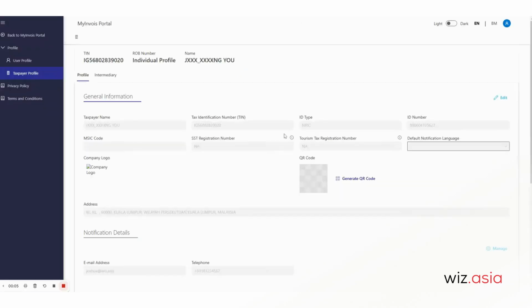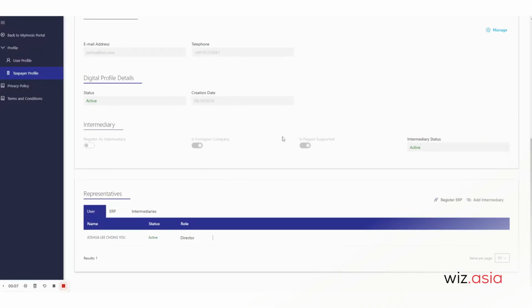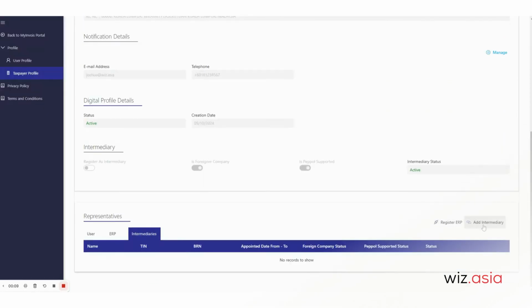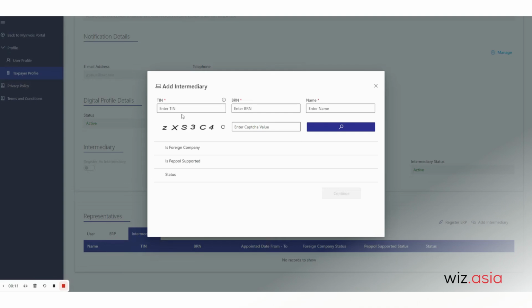At the website, go to Manage Taxpayer Profile. This is where you can edit your details or manage ERPs and intermediaries. Scroll all the way down and click Add Intermediary. Fill in the following information as shown and verify the captcha. The information can be found and copied from our Tango workflow on e-invoicing.